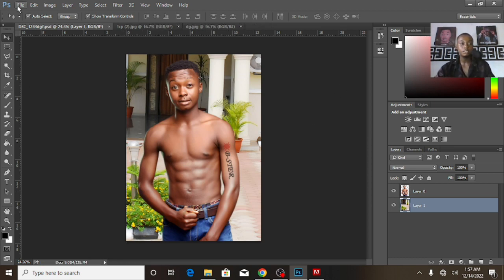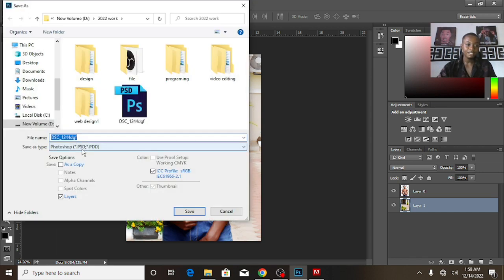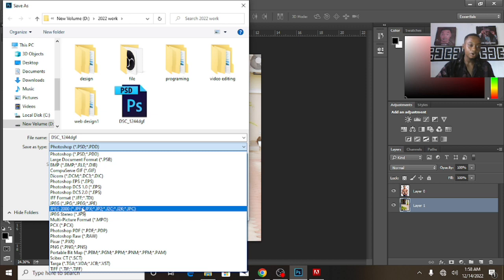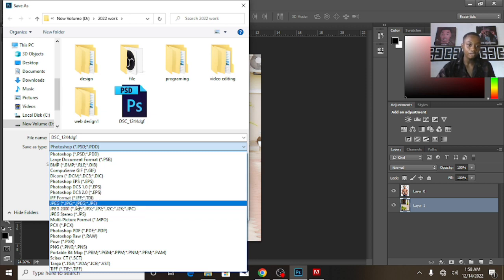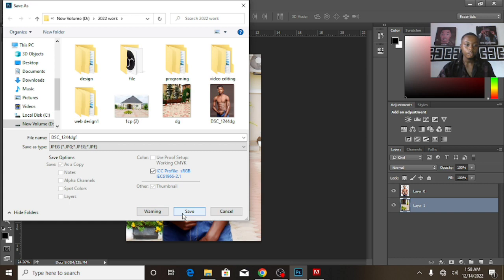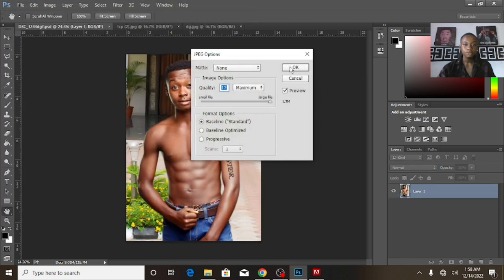So we have saved as Photoshop. The next thing is to click on Save As again, then save as JPEG. JPEG is the ordinary file that you can make use of. You cannot make use of a Photoshop file. So you click on JPEG, then you save as JPEG.